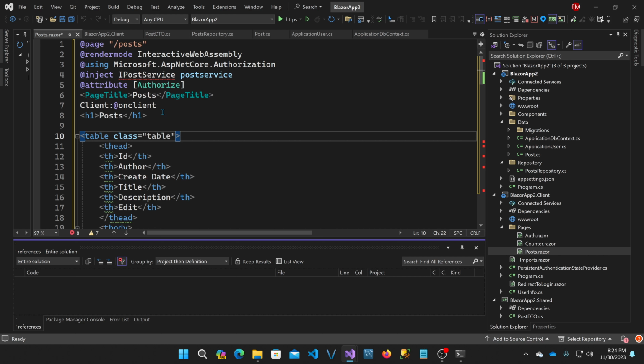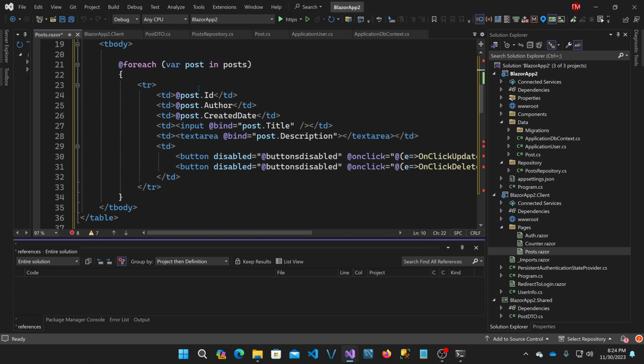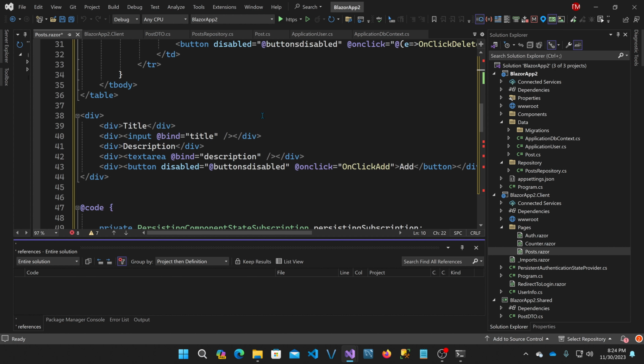Okay, I've pasted it in. There's a few problems I'm going to go over, but first, I just want to go over what this is. It's going to be a table, essentially, that's going to show all of the posts and have some buttons that'll let us update, delete, and or add actual new posts.